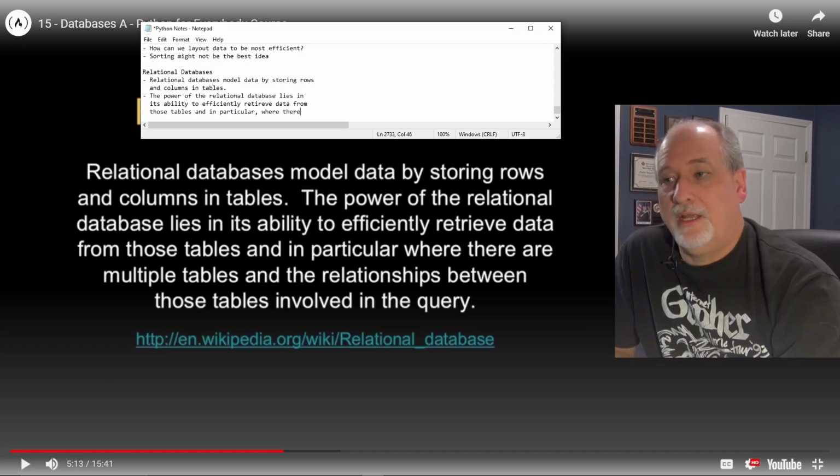where there are multiple tables and the relationships between those tables involved in the query.